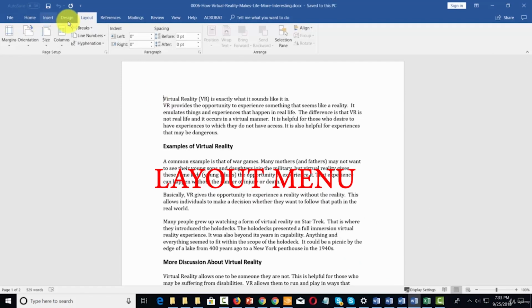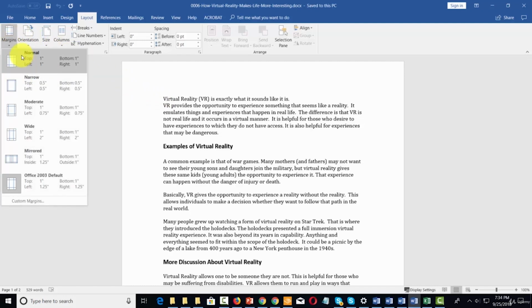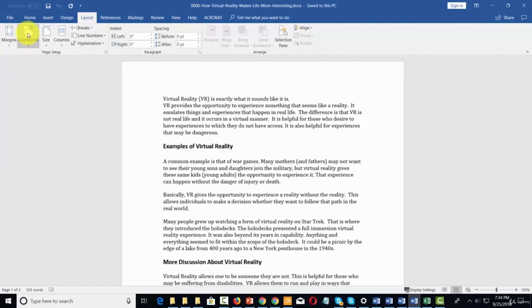Welcome back. We are now looking at the Layout tab, which is the next tab to the right. Basically, the Layout tab helps us to control the final appearance of our document before we produce the PDF or before we produce the printout. And we can do that first in the Page Setup area. This is where we can either widen or make the margins more narrow. We can also change the orientation of our page.